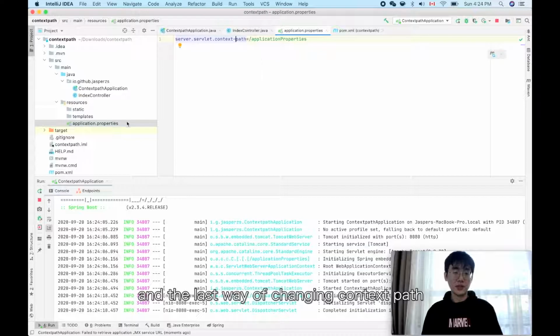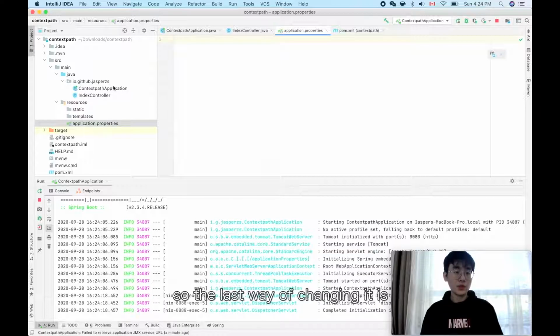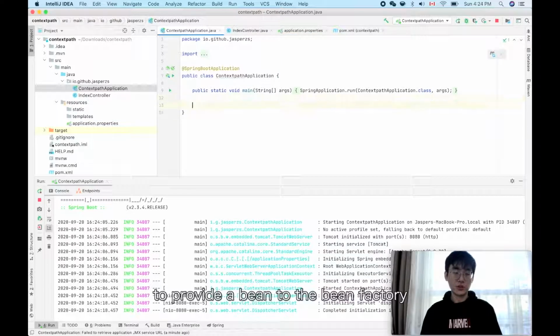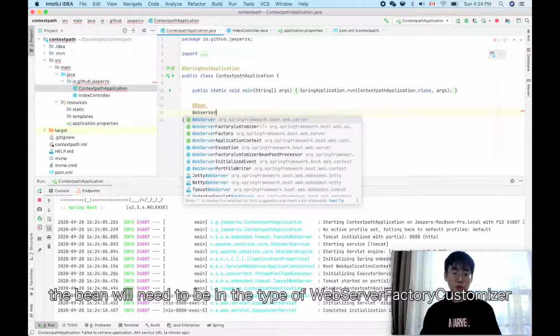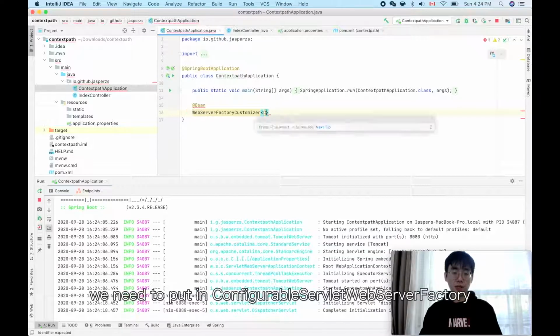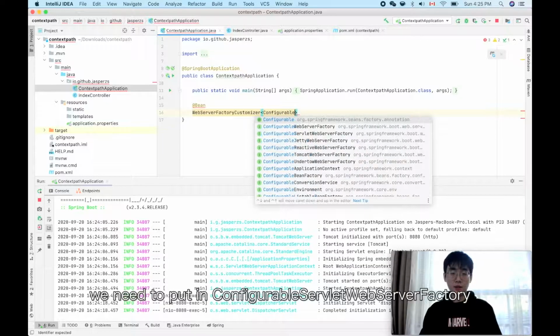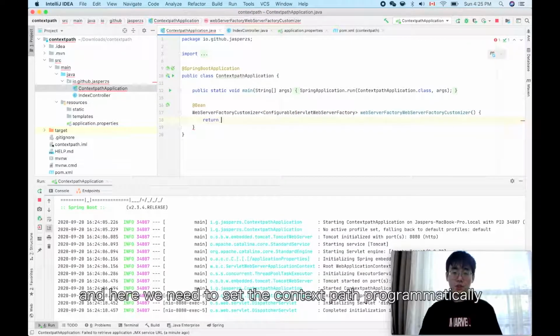And the last way of changing context paths that I want to show you is very rare to use, but you can use it if you want, depending on your use cases. So the last way of changing is to provide a bean to the bean factory. The bean will need to be of the type WebServerFactoryCustomizer, and in the diamond operator, we need to put in ConfigurableServletWebServerFactory. And here we need to set the context path programmatically.